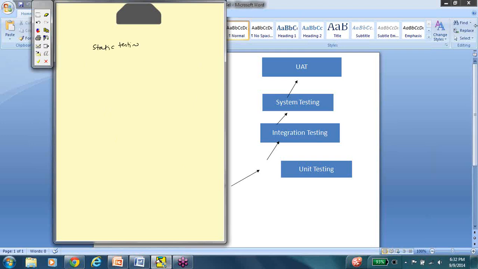Now, we do have a lot of articles on our site that will explain the difference between V and V, which I will send out today after the class. But static testing is where you do not test the product. Now, let me give you a quick example.